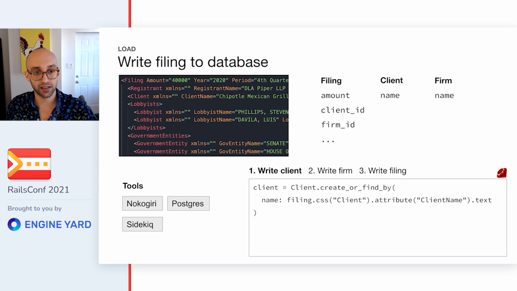Ultimately, this filing in the XML file is sort of like flat data. It's like the filing, the client information, the lobbying firm information. It's not really relational. It's just all listed out for every filing. We want to make it relational in our Postgres database. We want a clients table, a firms table, and a filings table.